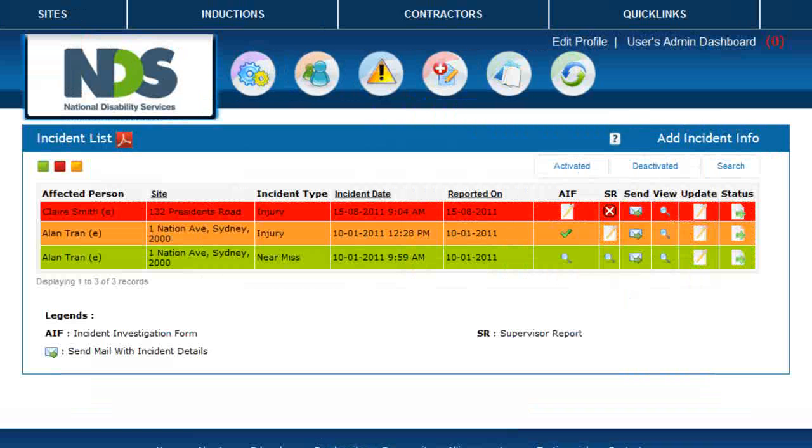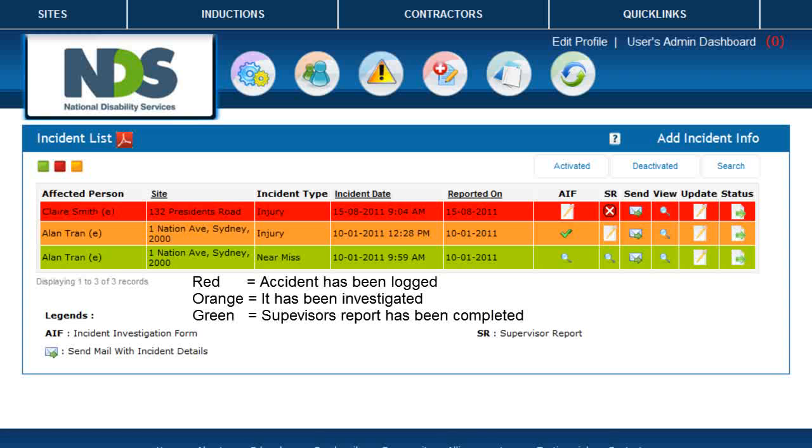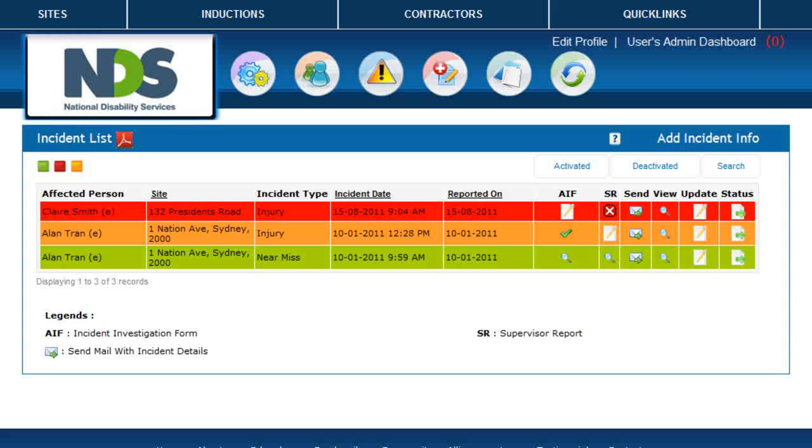When you first open this section, the Accident Register can be seen. You will notice, just like the Hazard and Contractor Registers, this register also uses the red, orange and green process. Red indicates that an accident has been logged. Orange indicates that the accident has been investigated, and green indicates the manager has reviewed the investigation and developed a corrective action plan to reduce the risk of the accident reoccurring.